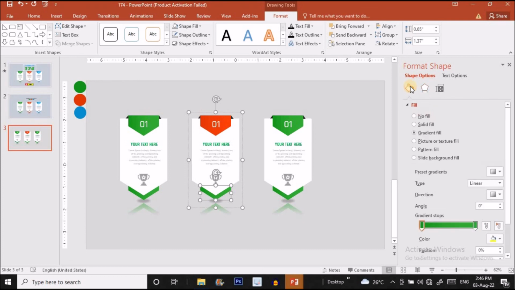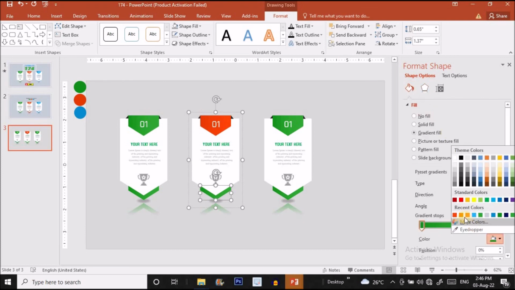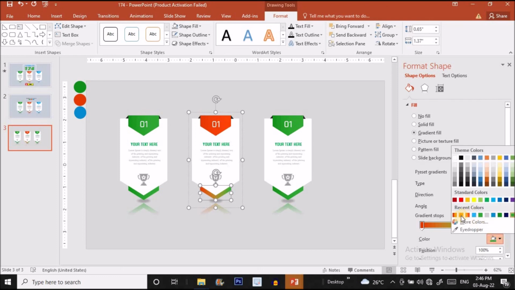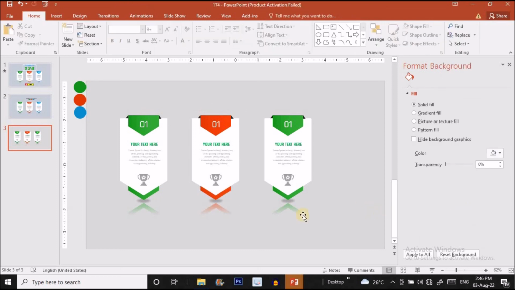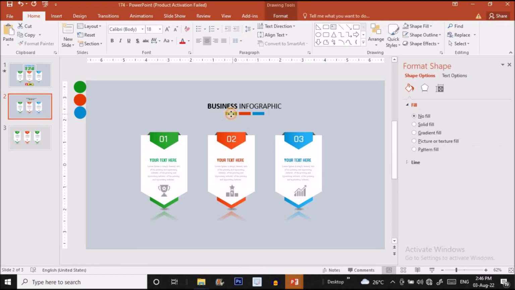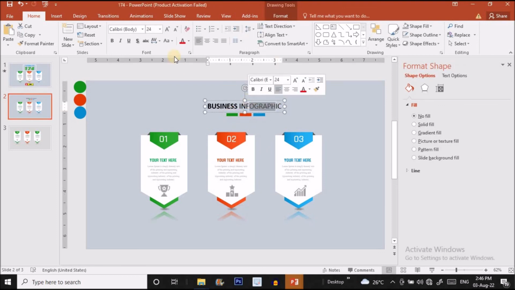So for the bottom side, again I'm going to use this color for the left side and this is the lighter red color for the right side. Now you have to do the same with the third shape. So this is how you can create a shape like this. Okay, now to create this you can use the squares, small squares, and make it a group. And for this text I am using Calibri 24.